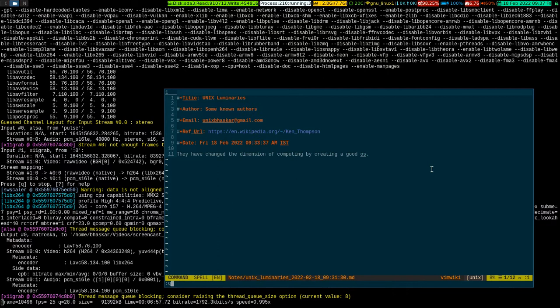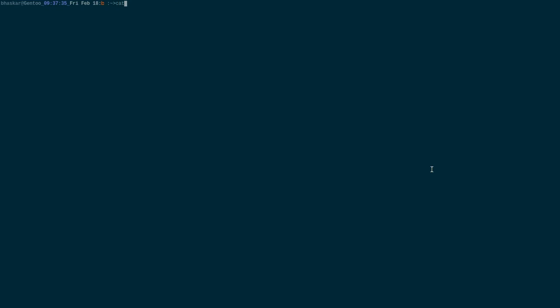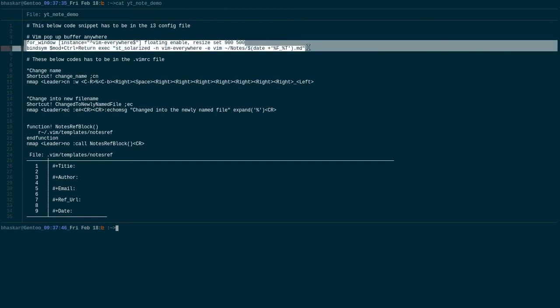Let me show you the entire process. I can say this is the step. If you see, because I am running the i3 window manager, I have a configuration like this in my i3 config. You can see I have padded the file name with a predefined date and timestamp prefix. Okay, and I call up my terminal to open up a Vim instance with this markdown file.